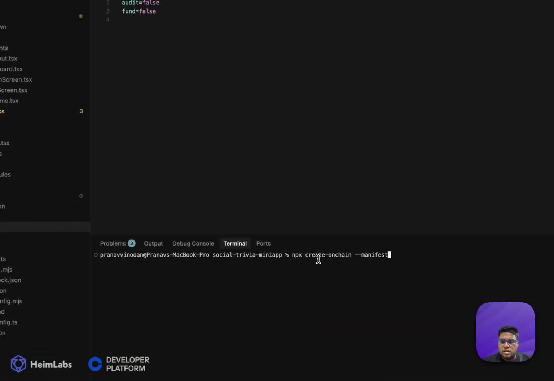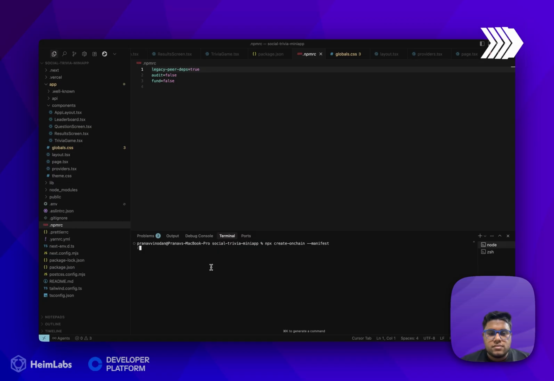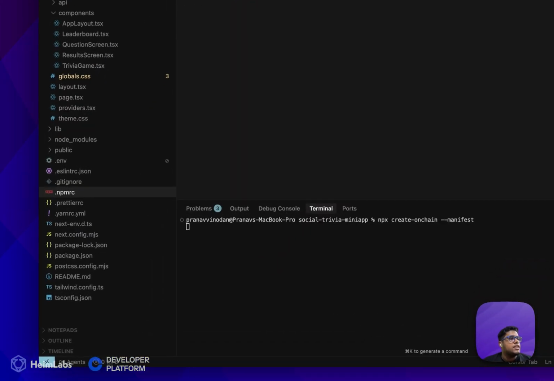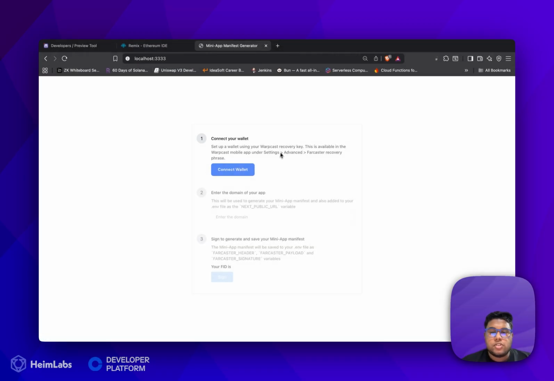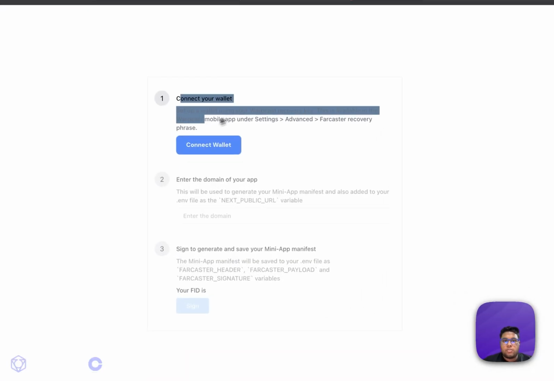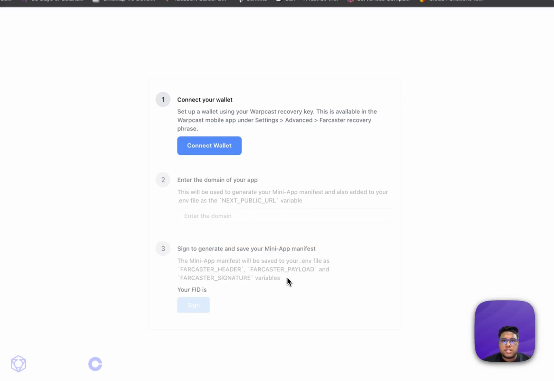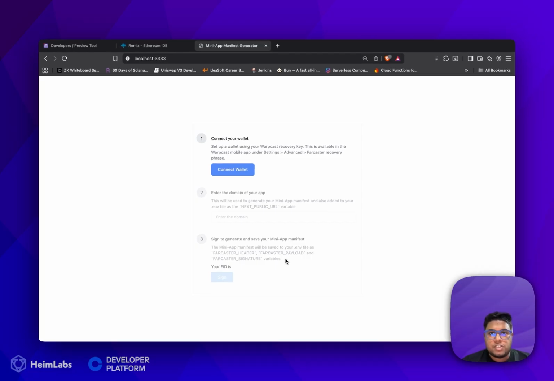So I'll just hit enter. This is asking for my wallet connection over here. I'll accept the wallet connection. Let me quickly set up the wallet connection as well. Once you hit the command, it will show you a UI like this, where you first need to connect your wallet. Set up your wallet using the recovery key, then enter the domain of your application. This will be used to generate your mini app manifest, and then sign to generate and save your mini app manifest. So I'll quickly set all of this up, and then we can get back to manifest generation.